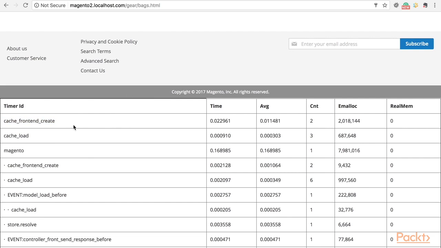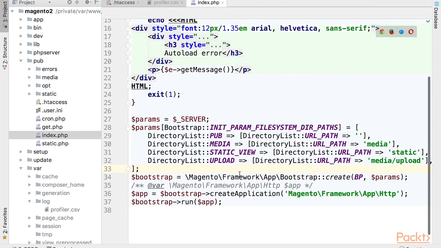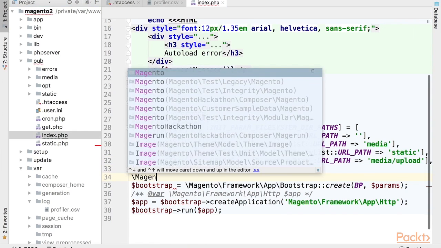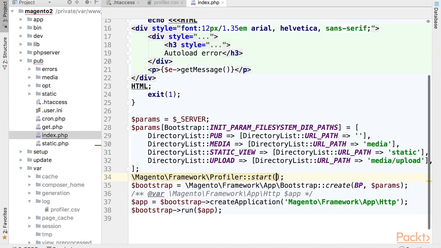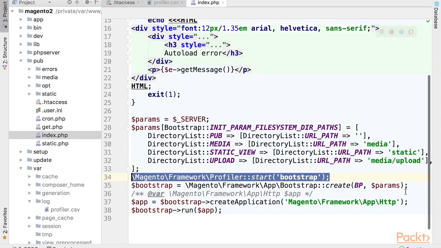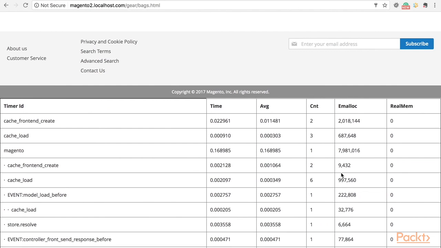Actually, you can create your own timer to measure operations you'd like. Let's go back to the project and create additional timer. For example, I'd like to measure how much time Bootstrap creation takes. For this purpose I'll have to call Magento framework profiler start static function and pass timer name. Let's call it Bootstrap. After the end of operation you'd like to measure, you have to stop the timer with the same name. Now let's go back to frontend and refresh page once again. You can see the timer is there.